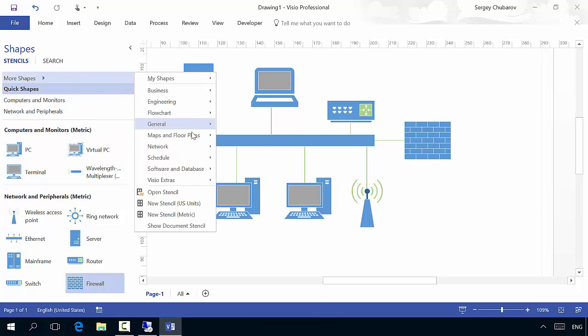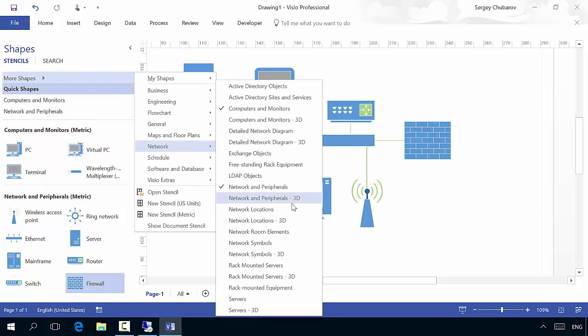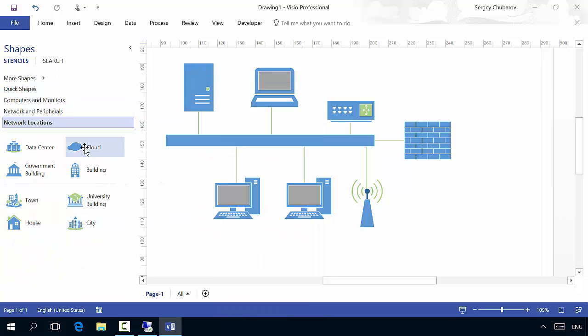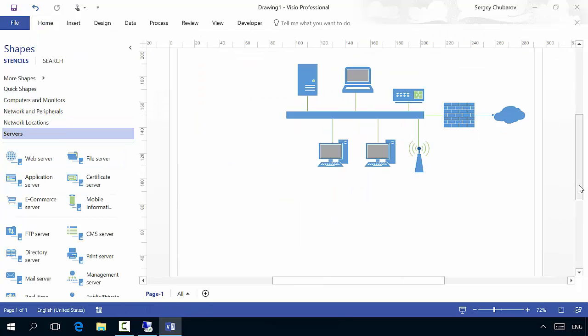And let me add internet. So I'm gonna add more shapes, network locations, and add cloud. It's gonna be my internet. And I'm gonna connect it with connector. So here we go. This is our network map. It can be our asset management.